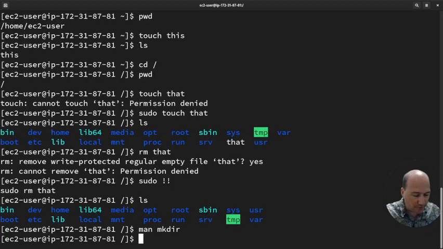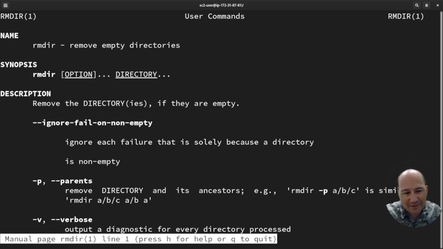But let's introduce you as well to man rmdir. If we're going to learn how to make something, we have to learn how to unmake it or remove it. So remove empty directories. Okay. And once again, you can do parents as well and get rid of them by default if they're empty. Okay.